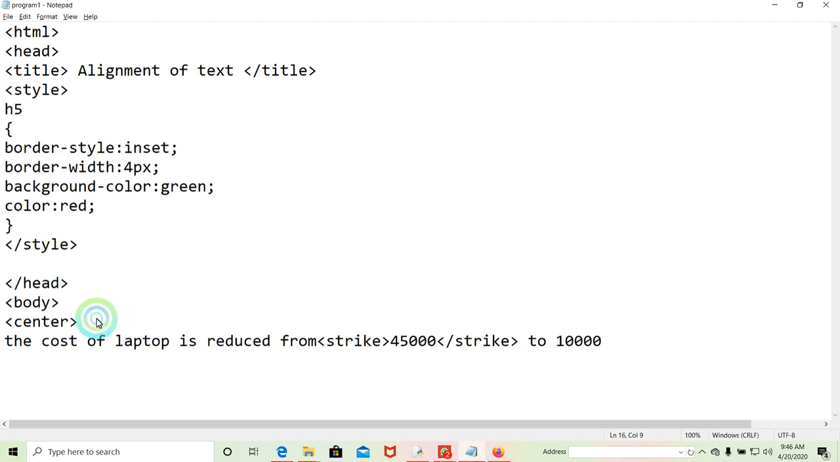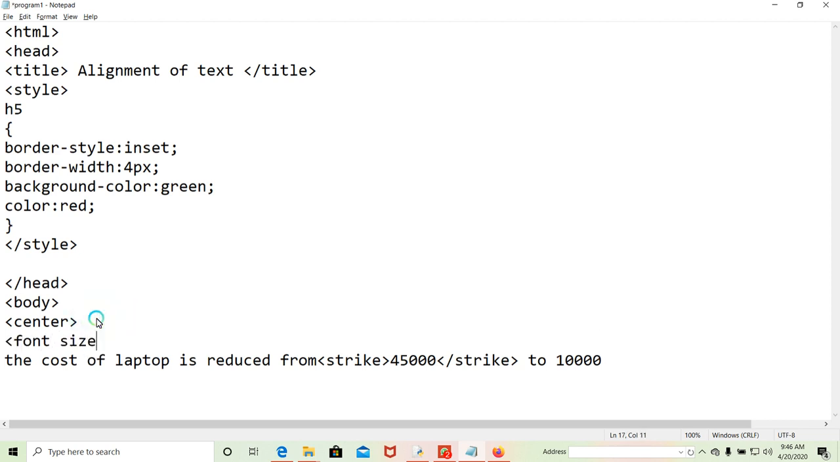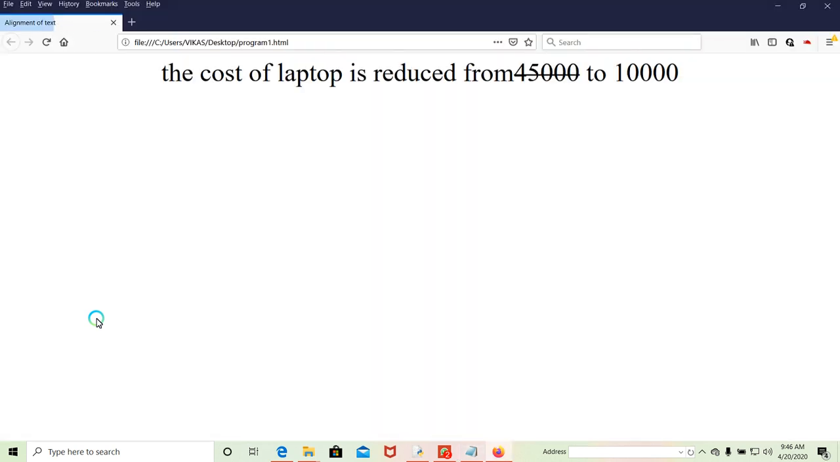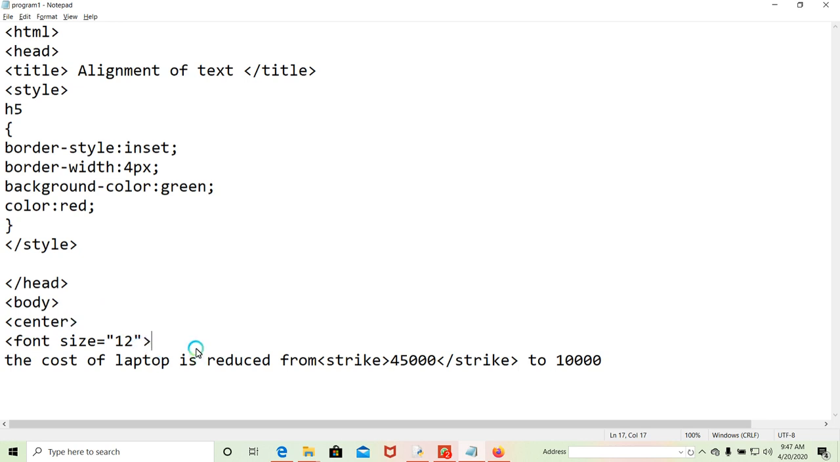I will increase the font size here, so I will write font size equal to 12. It will look bigger. Look here. You have seen on Amazon and a lot of commercial websites that the cost may display like that. The old cost is cut and the new cost is displayed. So if you want to give this effect, we have the strike tag. So what is the definition of strike? I will show you.